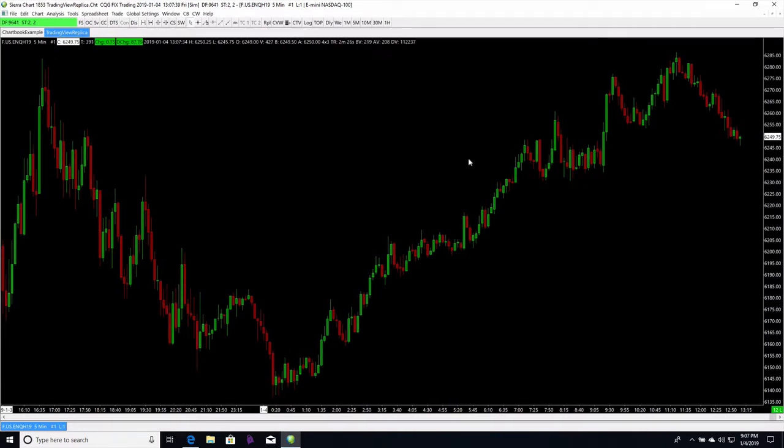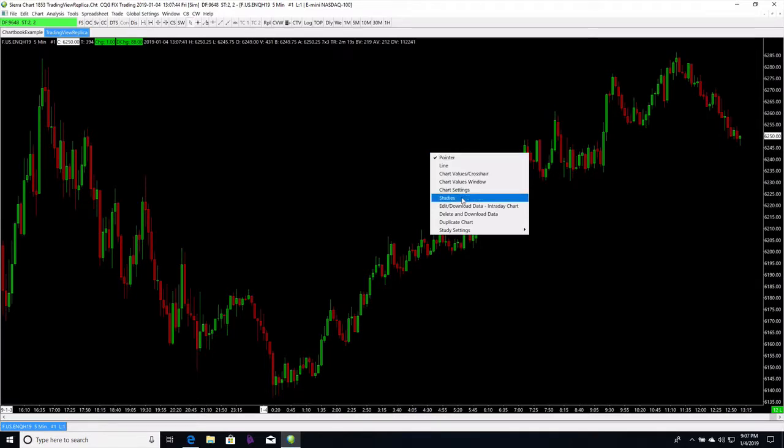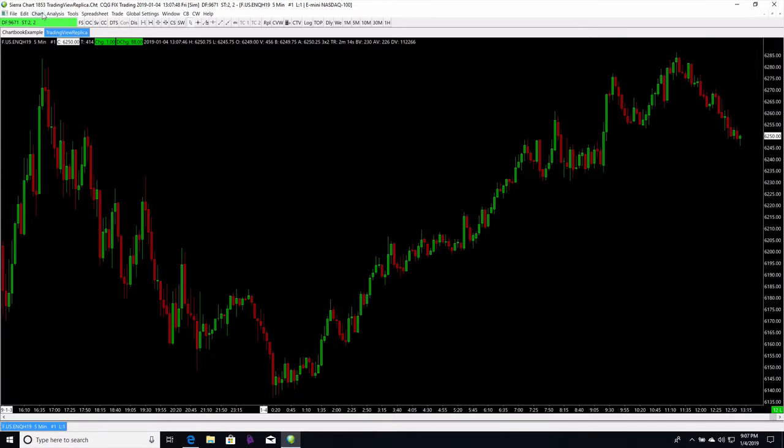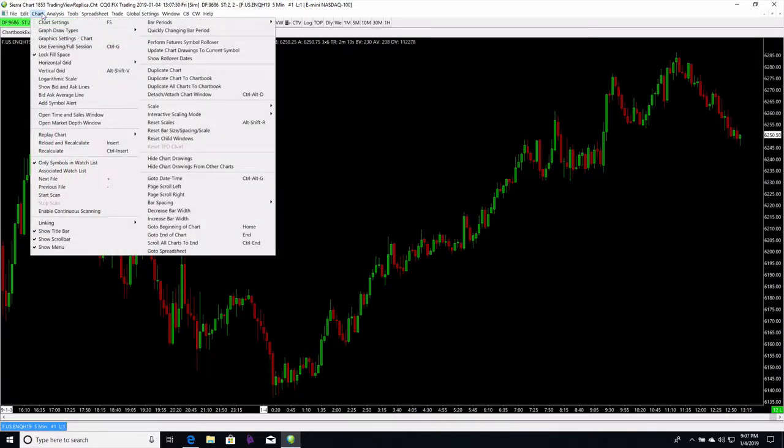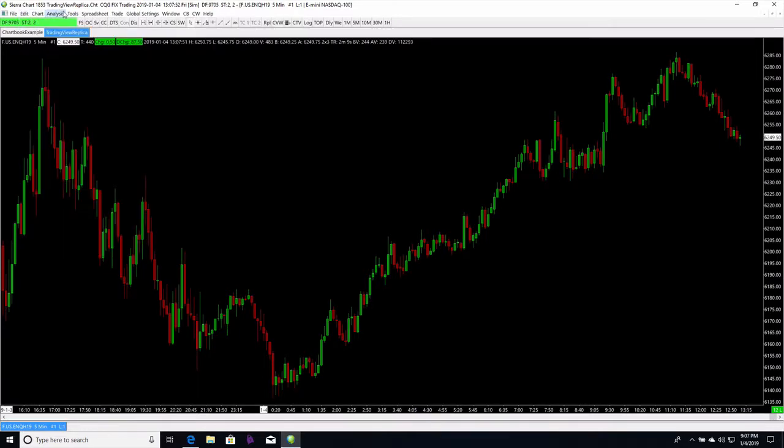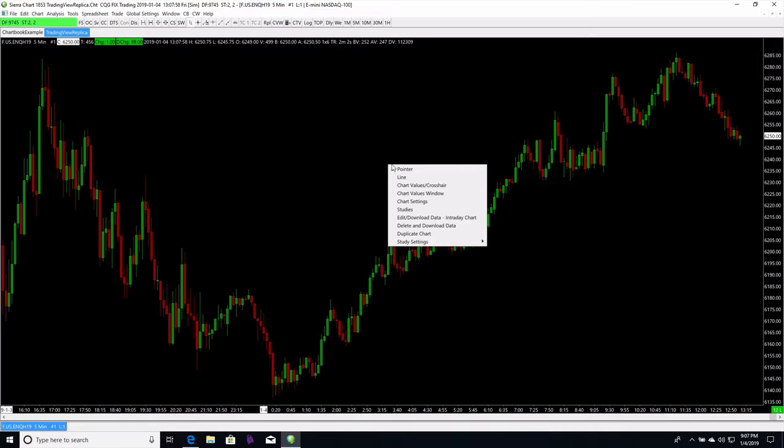So I'm gonna go here and right click, and go to studies. If I don't want to do it that way, I also have it over here in analysis. I can access studies here, and the shortcut is F6. The way I like to do things is I like to right click. I like to operate from here. It's a real simple way to access whatever settings or features I want.